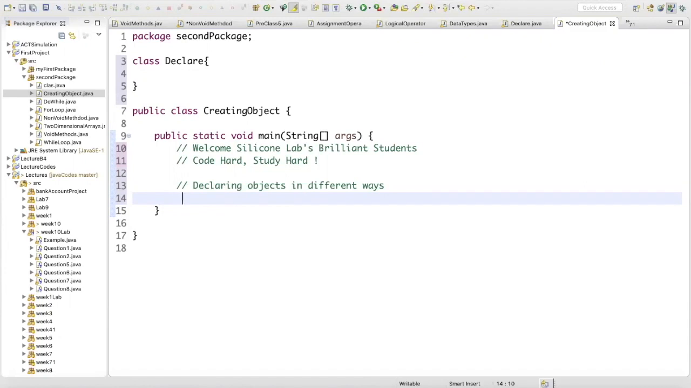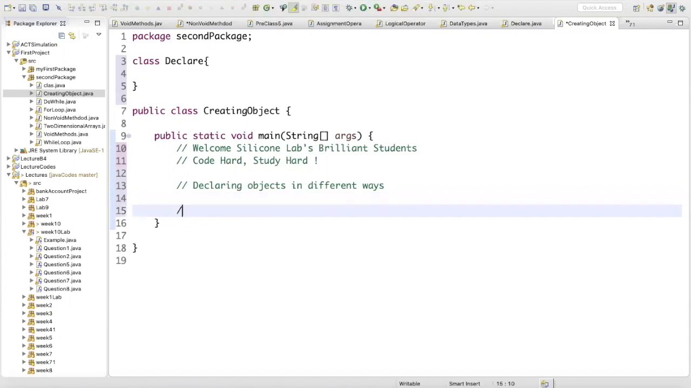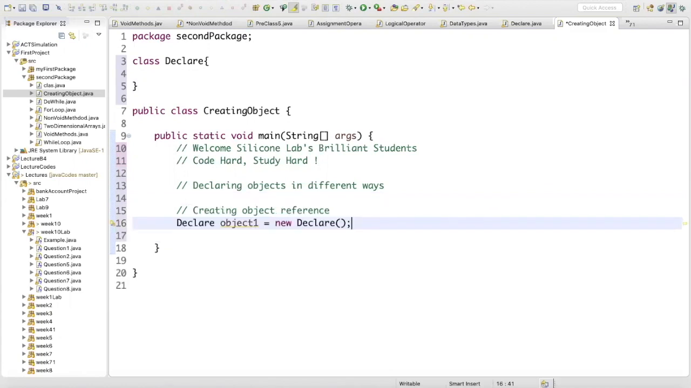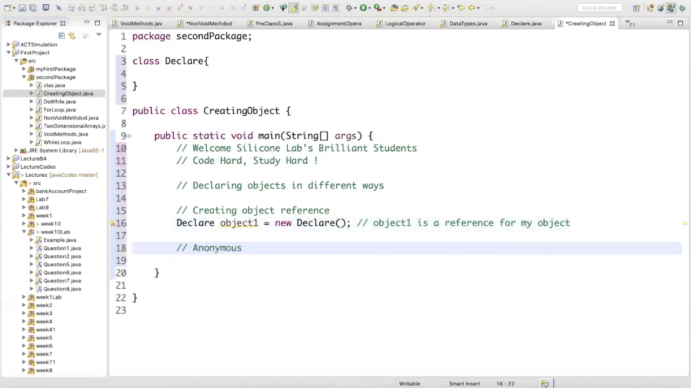First I am writing down declare object1 equals new declare. In this statement object1 represents the reference, and on the right side of the equation we have new declare and parentheses. This is the actual object creation, and now my object1 reference is assigned to this object, and I can use my reference and do some calculation. I can reach the fields and methods that this object has, and in order to do that I will use my object1 reference. Another way to declare an object is creating anonymous objects.